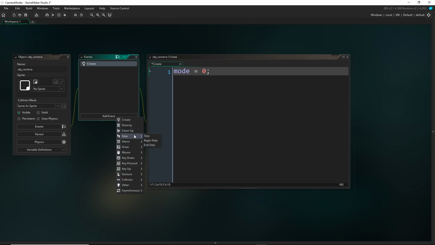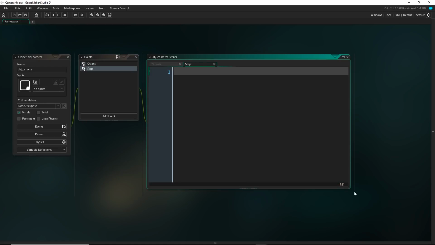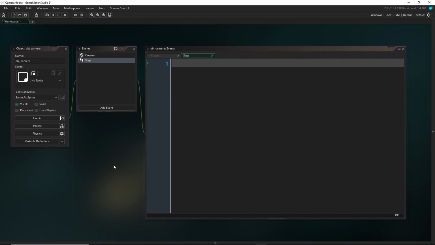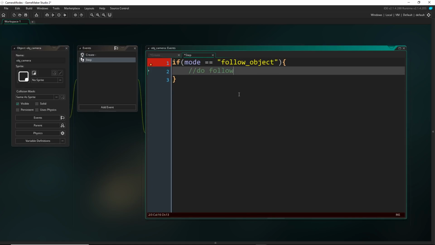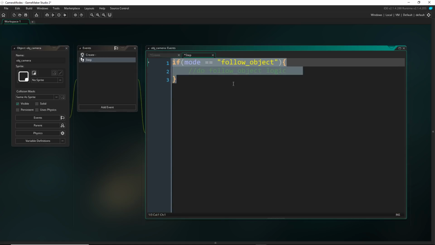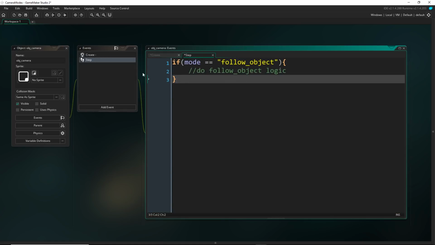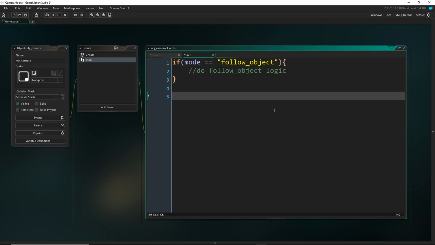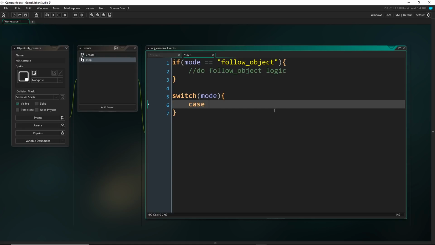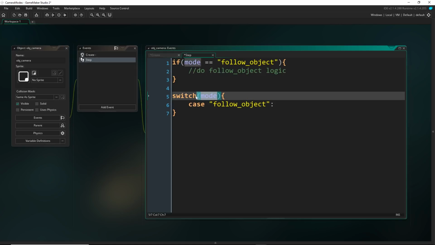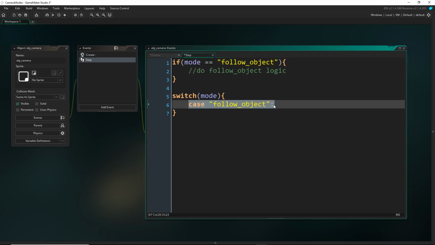All right, let's come into the step event. And remember, the step event is the one that's going to be called and performed every single step or frame of the game. So this is where we're going to want to put all of our camera behavior code. Now we basically want to say here, if mode is equal to a certain variable, then we want to have it perform certain code. And we can keep setting out if statements like this for all of the different modes. But another way we can do this is by using a switch statement. And that is going to look like this. So we go switch mode, and then we have our different cases. So for example, case follow object. And if you're not familiar with switch statements, this basically just asks, depending on what mode is equal to, then we are going to check all our cases.